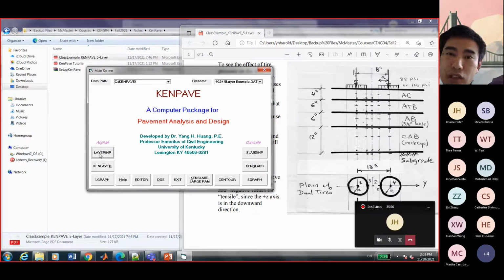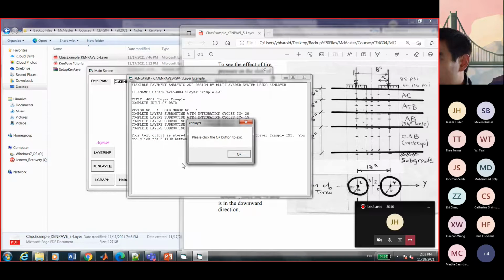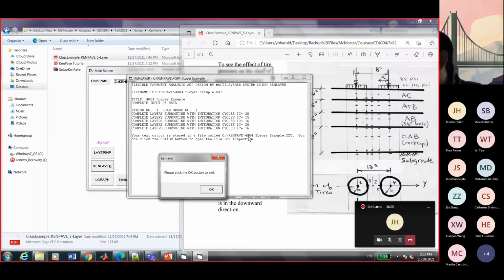Now the next thing you need to do is apply the Ken layers to do the analysis. So press the button of the Ken layer, and this one will help you do the analysis of the stress and strain with all the information you defined. With that, you finish the computation, and you can press OK to exit it. Also, you can find where the file is stored. It's stored under the KenPave folder with the 4G04 file layer example.txt file. So that's all the values, and press OK.